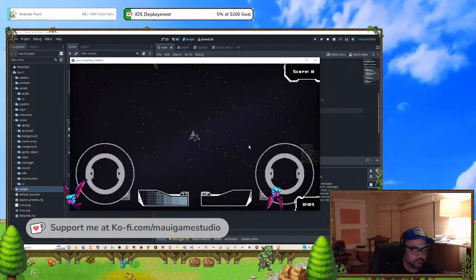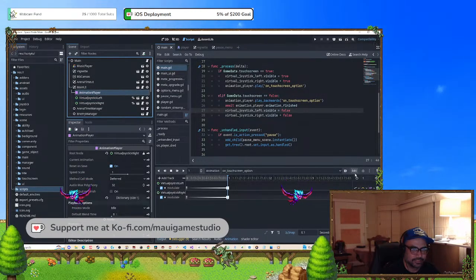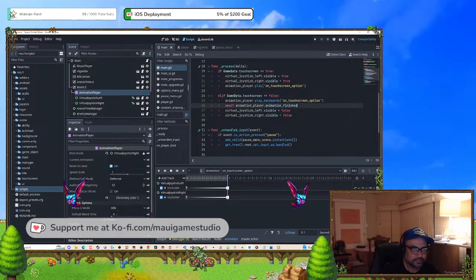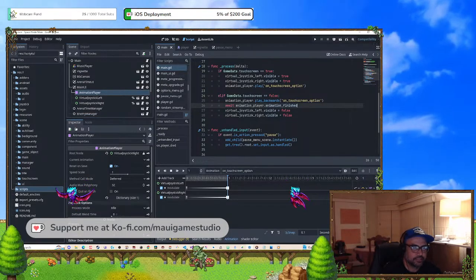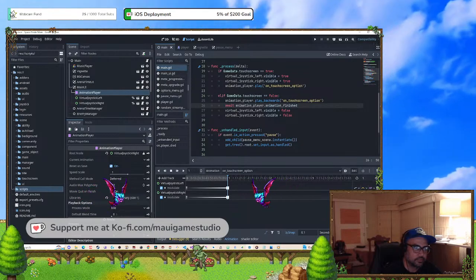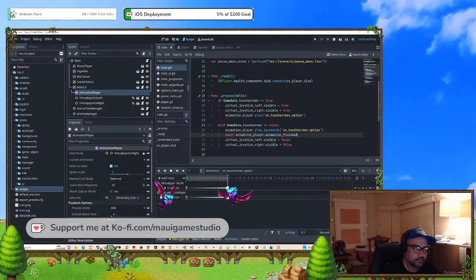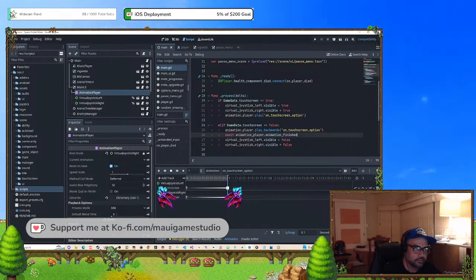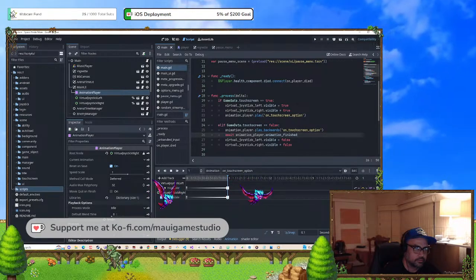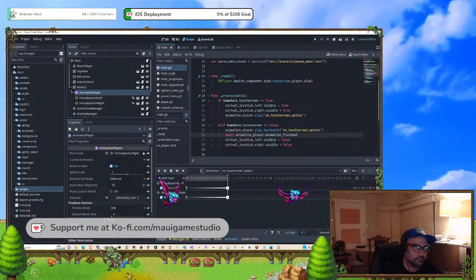Oh, but it's looping. Don't want that. So make sure there's no loop. So now I have to make an additional thing that checks if it's already been played.